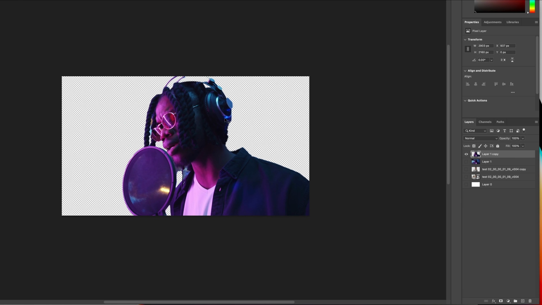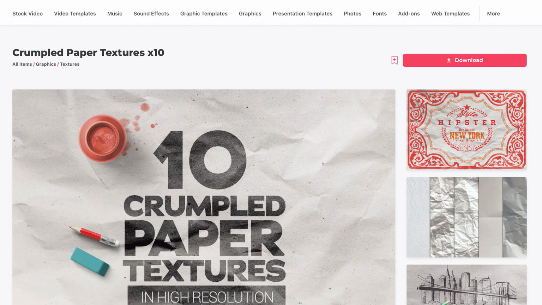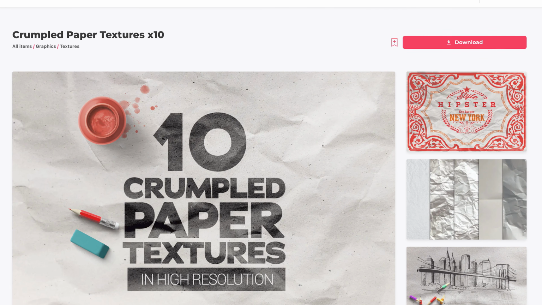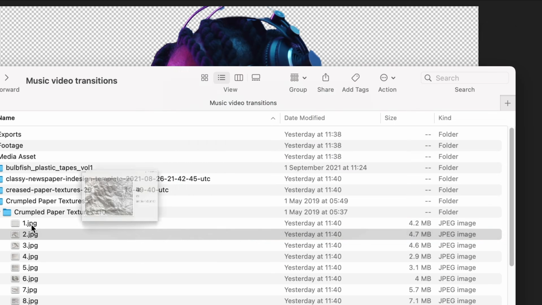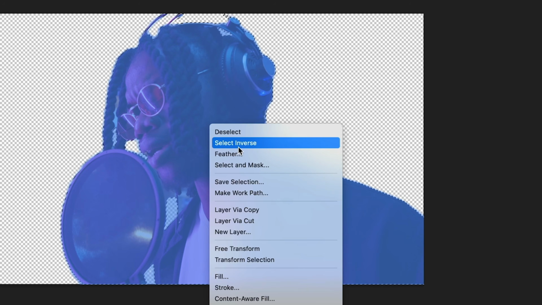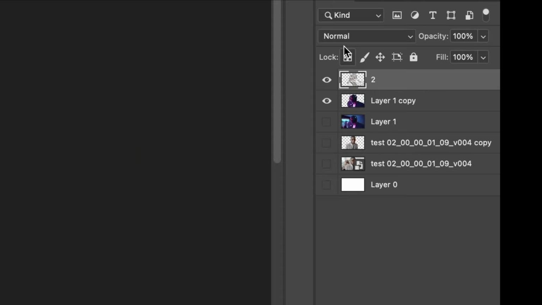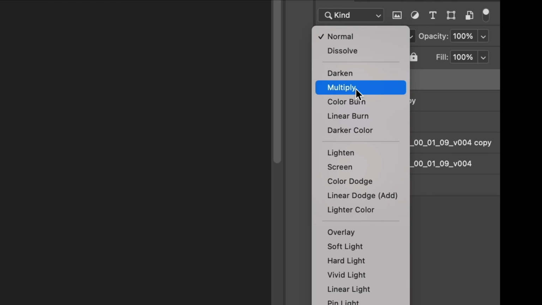Now, the next thing I'm going to do is I'm going to start adding some overlays. So I'm going to come to some assets I downloaded from Envato Elements. And there's these crumpled paper assets that look really cool. Make sure it covers the whole subject. Again, using the object selection tool, I'm going to select the artist, select the inverse, and then come up and select the paper cutout, and then just delete it. And then I'm going to come up here and change the blending mode to multiply.